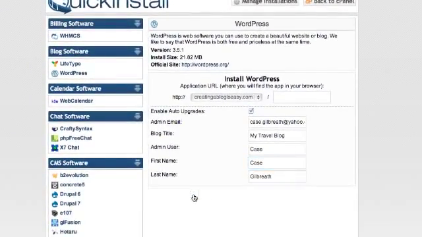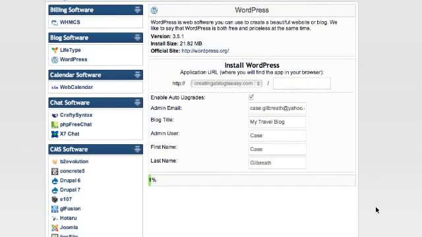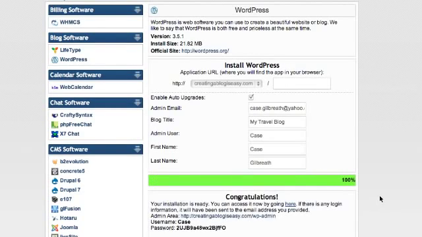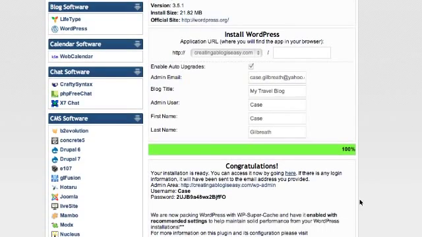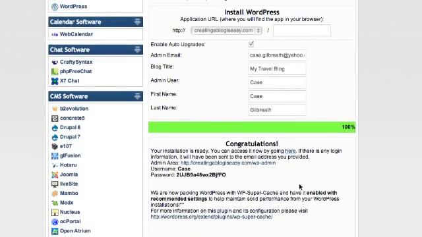Now let's click install now. And this may take a minute for WordPress to actually install on our website. Okay, now we get it. Congratulations, WordPress has been installed on your website. And once you get this notice here, it may actually take maybe 2 or 3 hours for WordPress to actually be installed on your website.